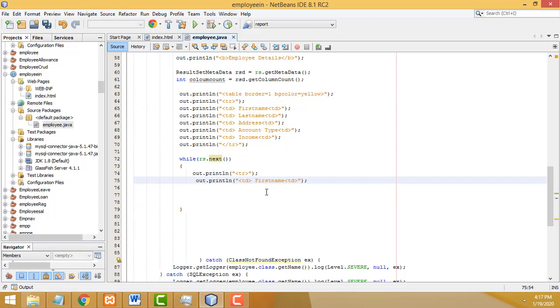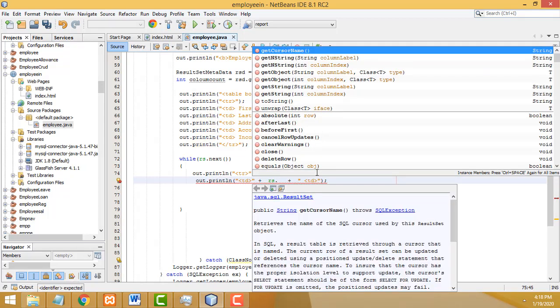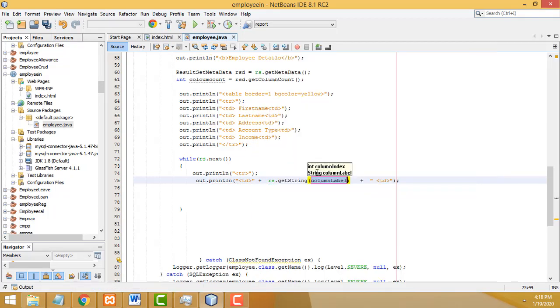Here we have to loop it. Here we have to write. The thing is, you have to write. This one should be there. You have to write like this. Here we have to write plus rs dot get string. Here we have to write f name. You have to send the f name.